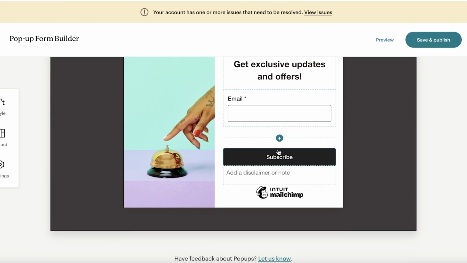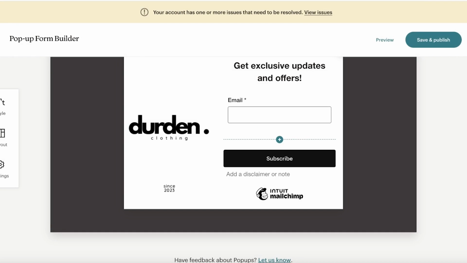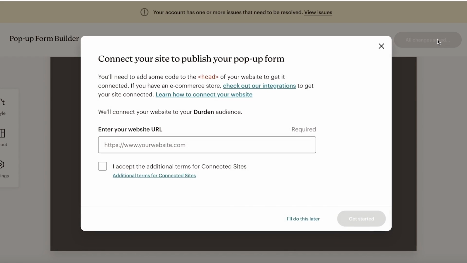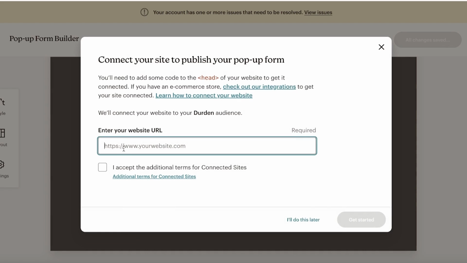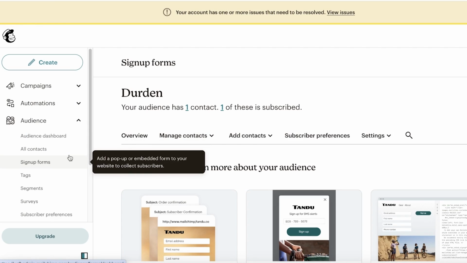So I'm going to continue on, and I can click on this image and click on replace to add my own image instead and customize the appearance of your sign up form. Click on Save and Publish on the top right, and you can insert your website URL to complete the pop-up form and have your pop-up be created on your website. Now, these are just some of the basic things you can do for MailChimp and for you to get started with MailChimp.